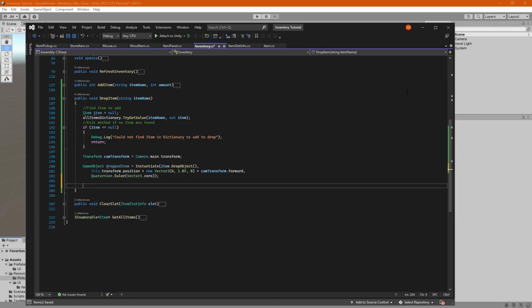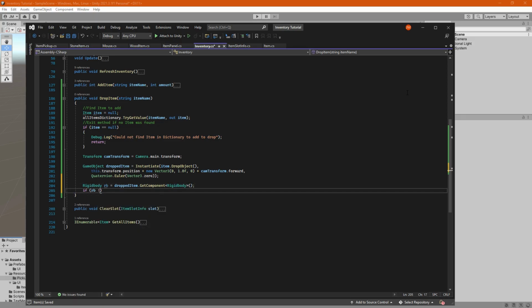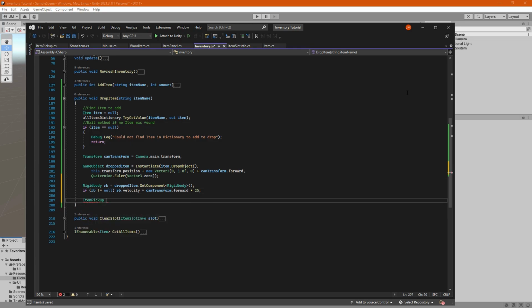And now for our throwing action, let's add a little bit of a velocity to our rigid body. So let's first get the rigid body with Rigidbody RB equals dropped_item.GetComponent Rigidbody. Now let's check to make sure that we've actually found something, and if we have, let's set RB.velocity equal to camTransform.forward times 25. And this will give our item a velocity of 25 meters a second in the direction of our camera. And now let's set our item pickup script's information, so let's do ItemPickup IP equals dropped_item.GetComponentInChildren ItemPickup.